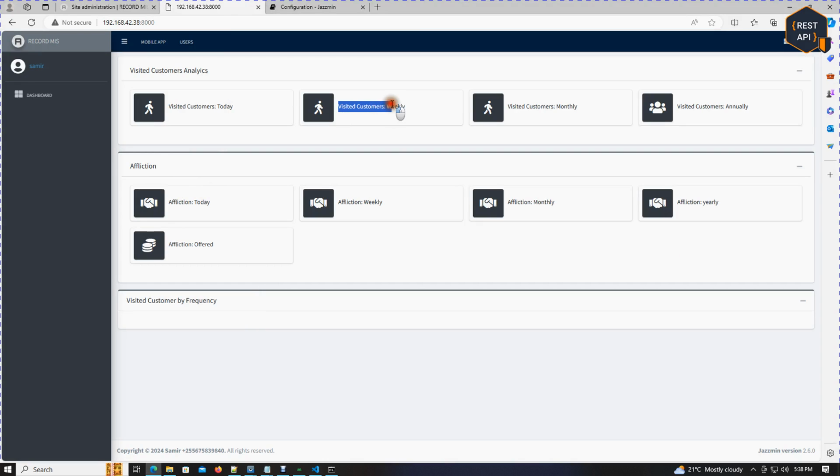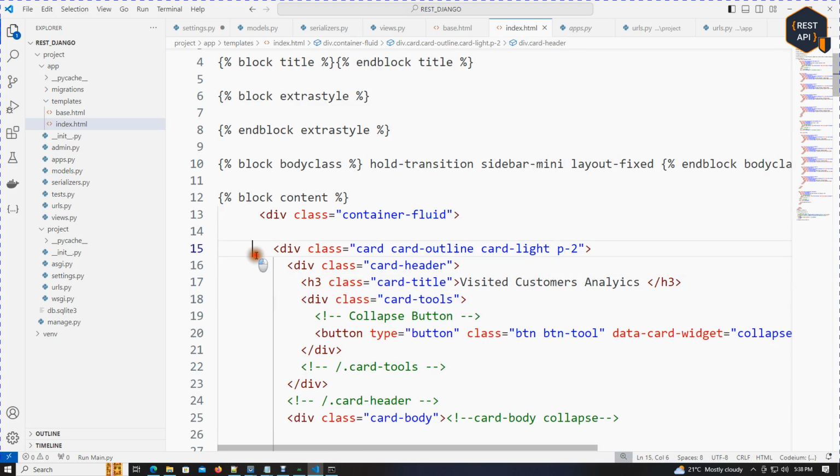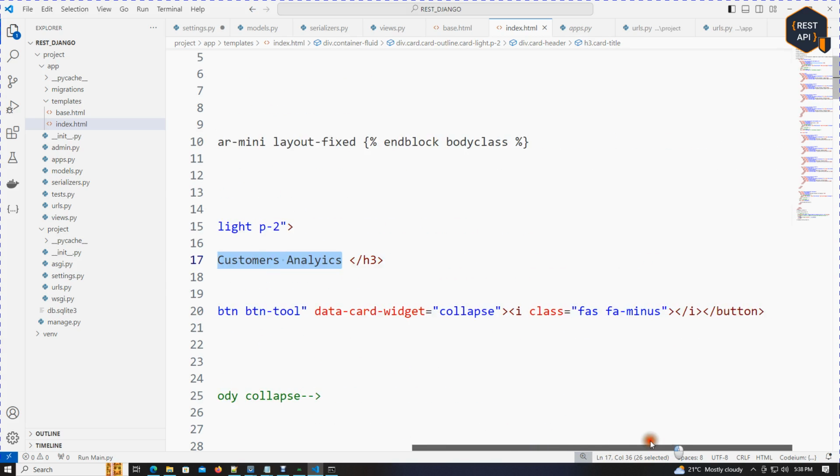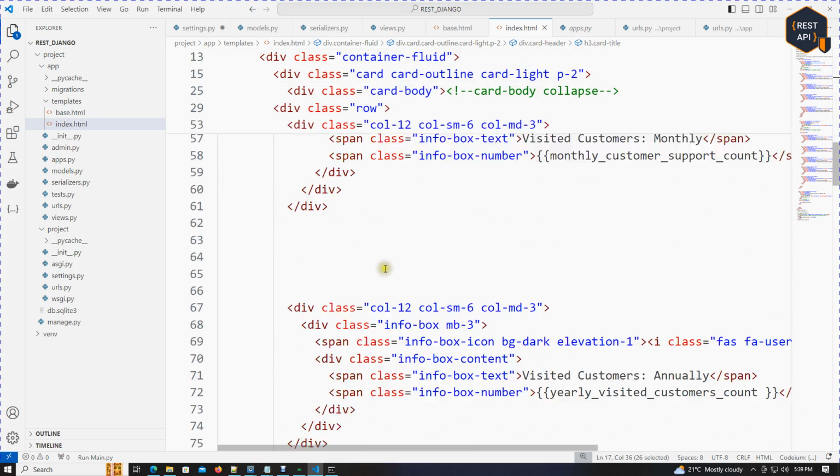Visited customer today, wametembelea wangapi na nini. Hizo information ndio hizi zipo katika division. Hii div ya kwanza, visited customer today. Haiwezi kuonekana data yote hapa kwa sababu hatujafanya chochote katika hii template.